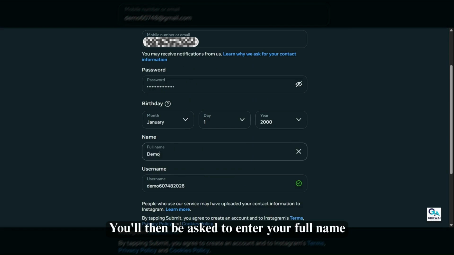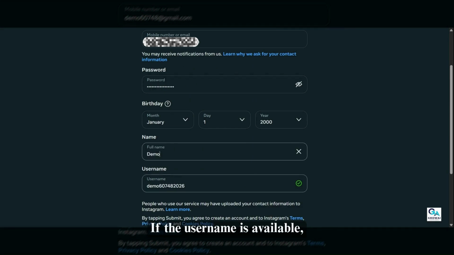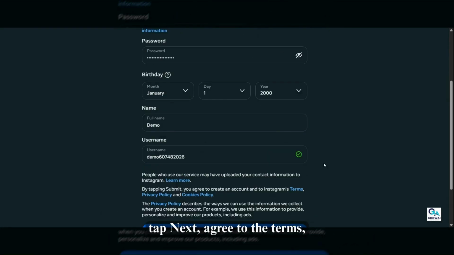You'll then be asked to enter your full name followed by your desired username. If the username is available, tap Next, agree to the terms, and wait for your account to be created.